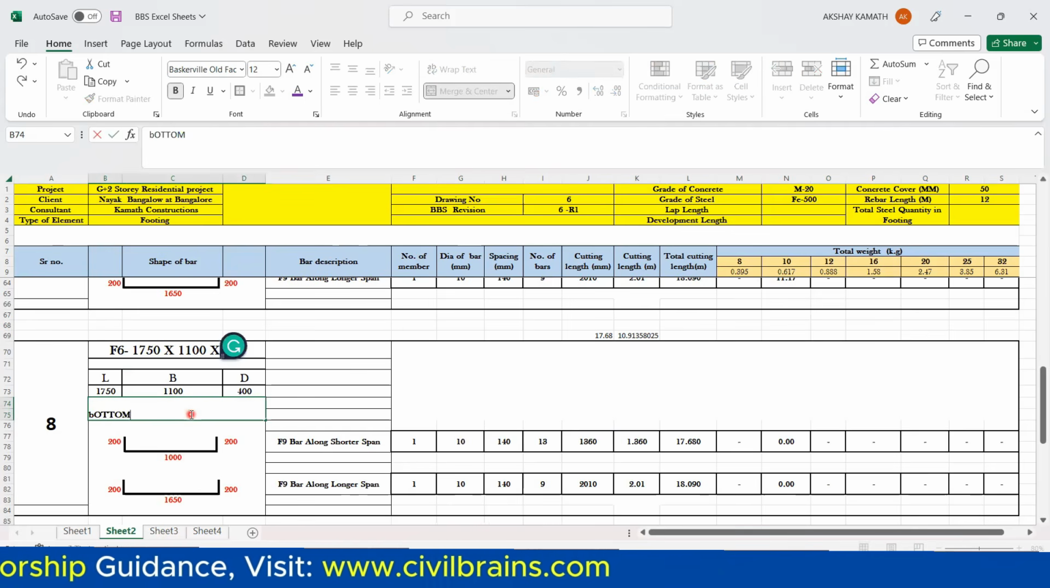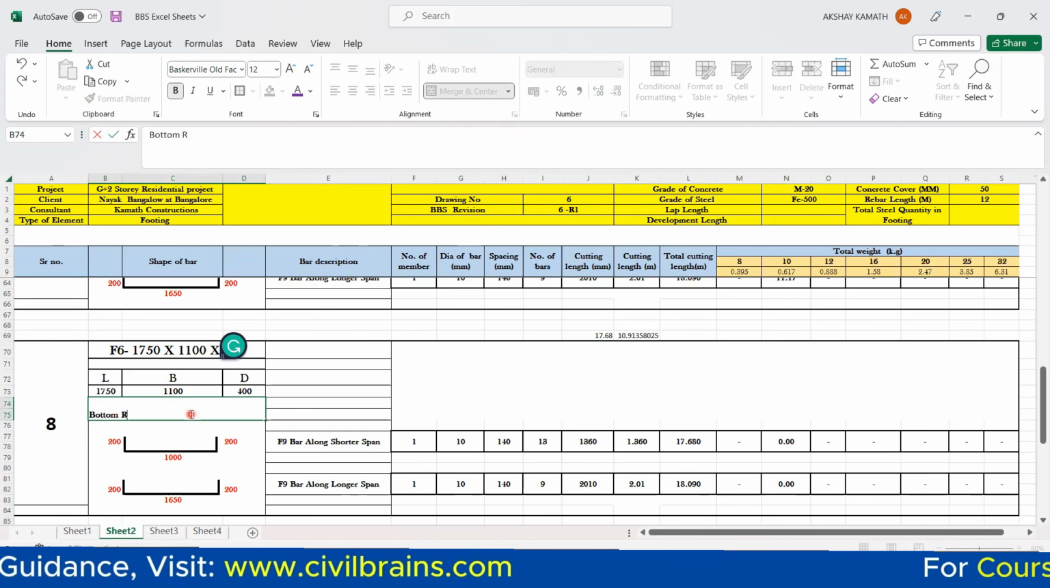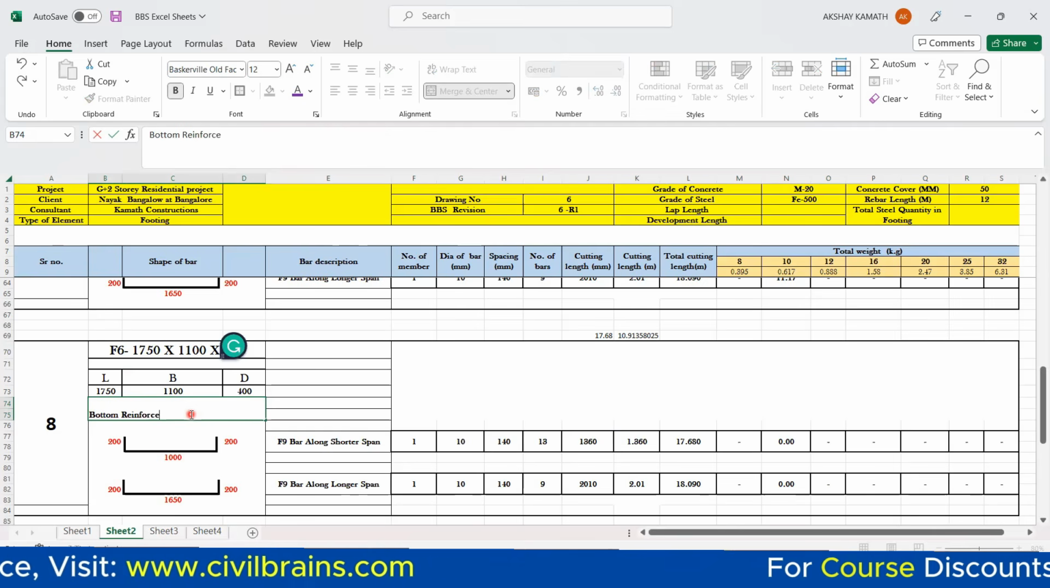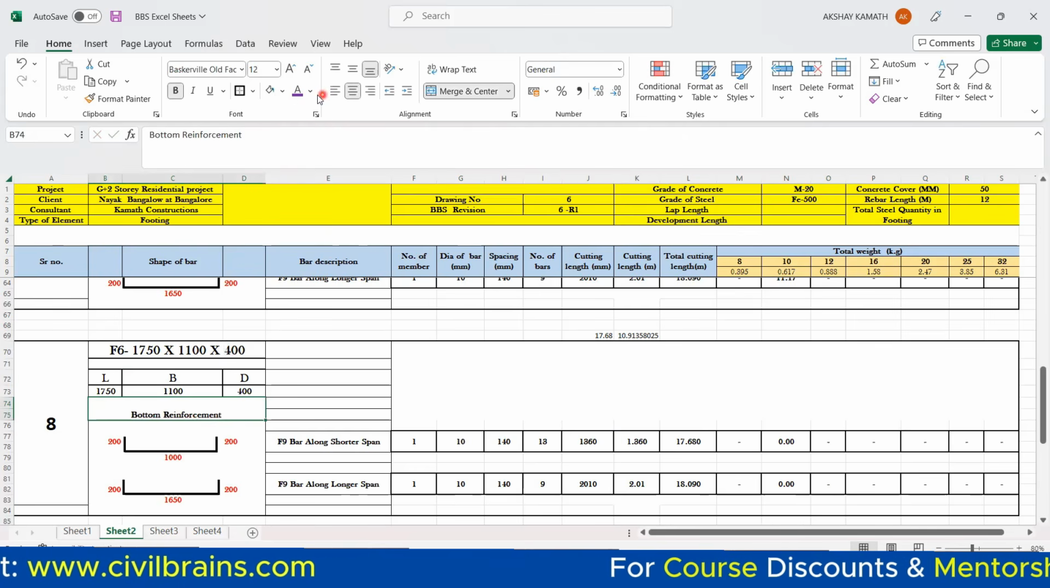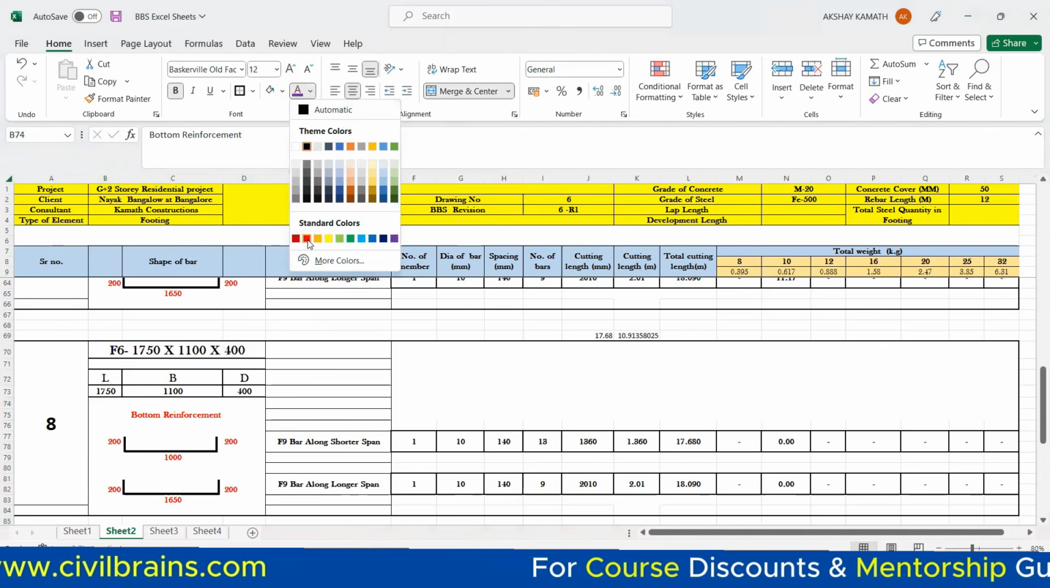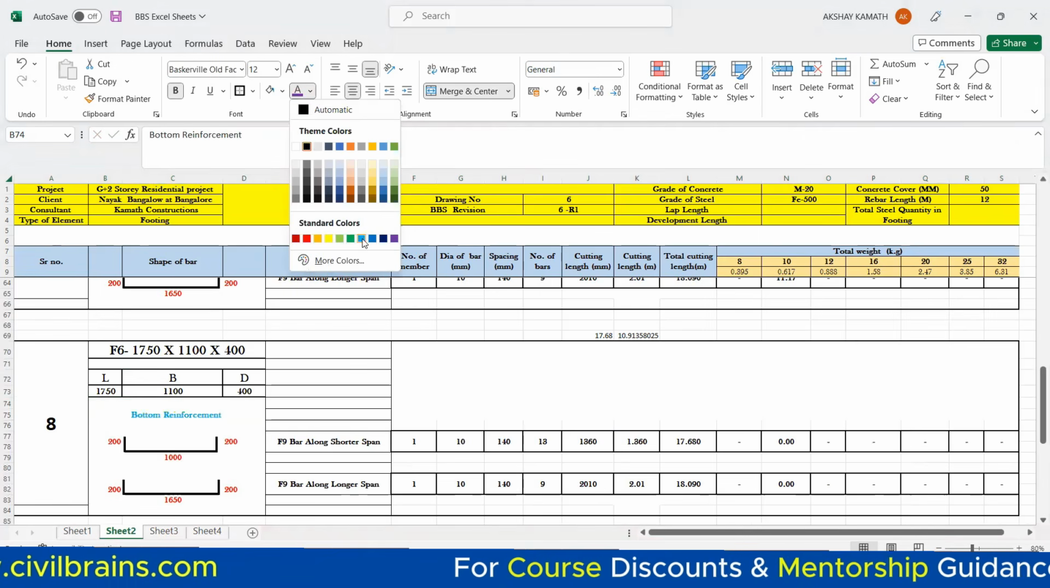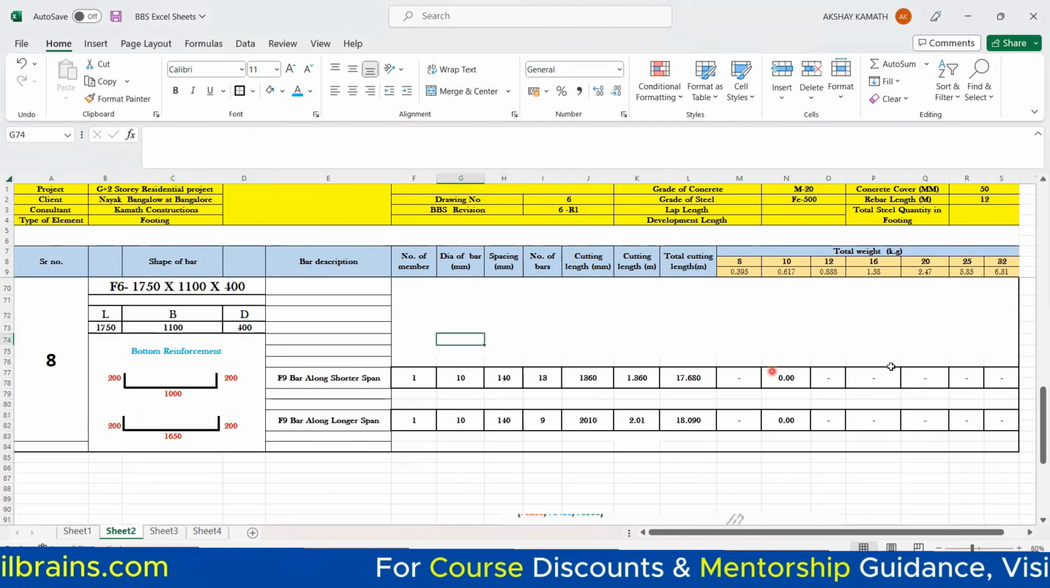See, all these things you should do. Bottom reinforcement. Done. If you want to change the color to differentiate, I'll give a red color. Not red. I'll give a blue color. Yeah. So bottom reinforcement will be done.